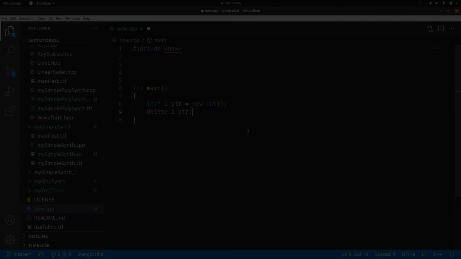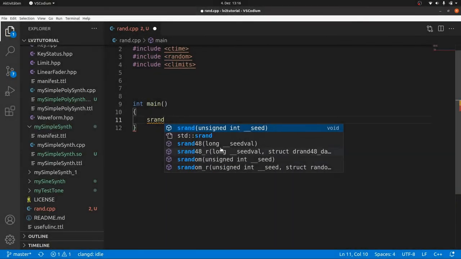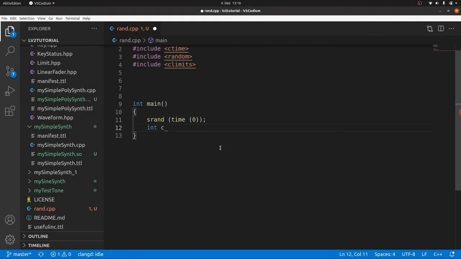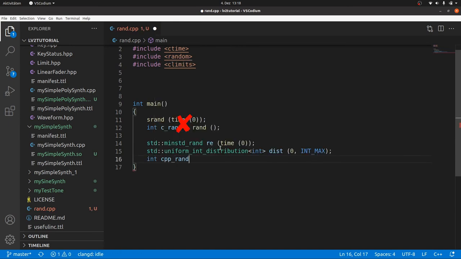Using C provides more control about heap memory management. Okay, it's more work to take control. But C is not always a better choice than C++. For instance, the rand function from C is considered to be not real-time safe, whereas its C++ counterpart, standard minstd_rand, is safe. Why?